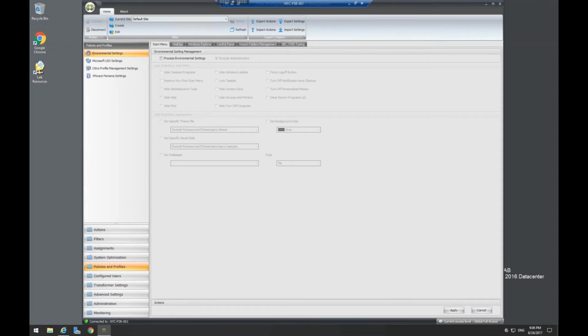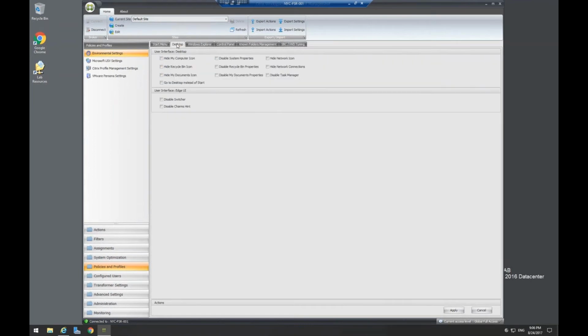Assignments, we can assign certain components to the users. System optimization, this is where we can look at the machines and we can choose to enable fast log off on the system. So when the user logs off the system, it will automatically log the user off, and all the additional tasks that happen at log off will happen after they've logged off. And we can exclude specific groups if we need to from that.